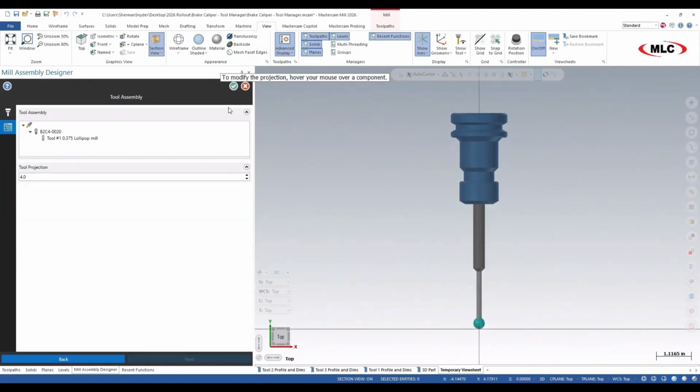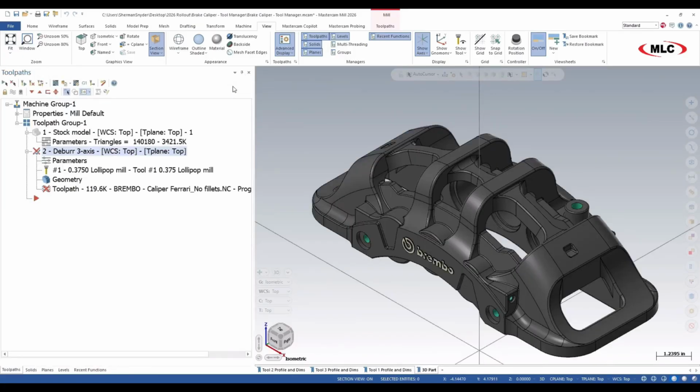Now looking at the holder, we're actually holding on to nothing. So let's hold on to a half inch here. We'll give it a 3.5. We'll green check. And let's start by regenerating our toolpath.